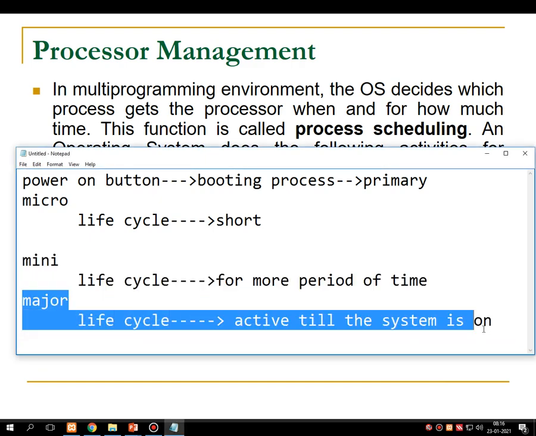Then the last one is major processing. Major processing means that as the computer gets started and the desktop gets loaded, it stays as it is on the screen until you select the shutdown option from the login option. That is called a major process.